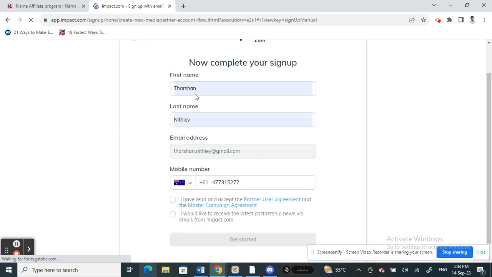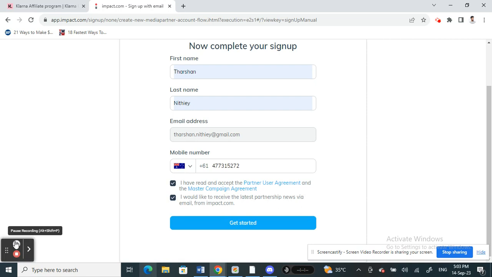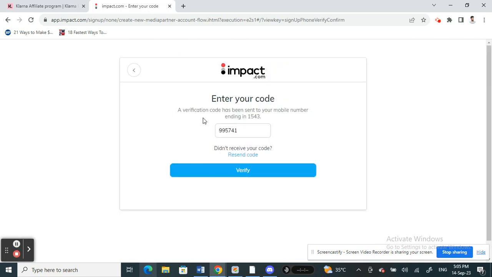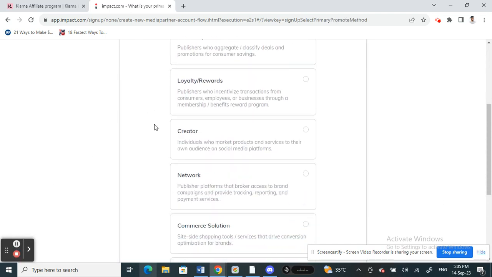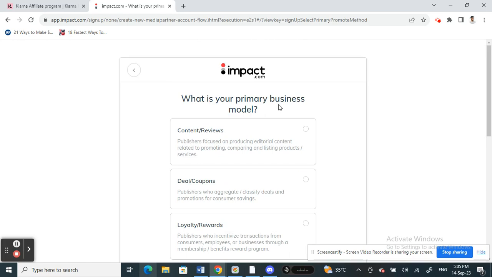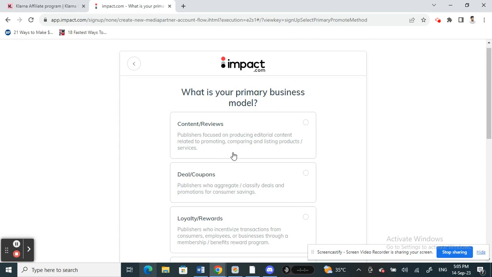When you're signing up, provide your details, phone number and all that information, and click on get started. In the next step, you will be asked for a verification code sent to your mobile, so you just have to verify that. Then you're going to start giving information about yourself and your business models. It's just a couple of steps. You just have to select these and then complete, and it's going to take a few minutes. Then you will be able to complete the sign up process.